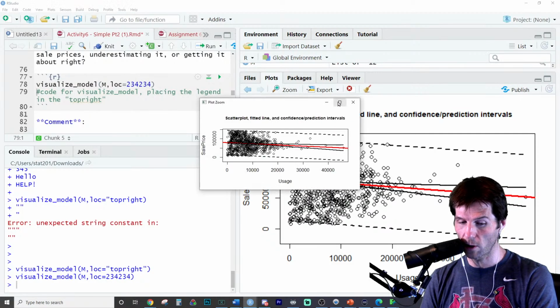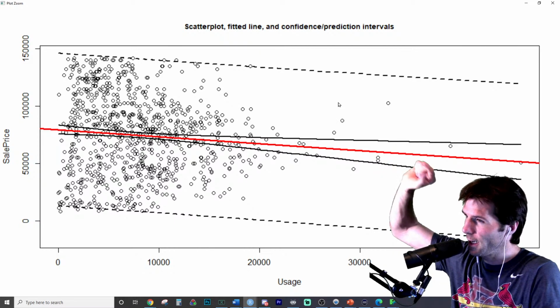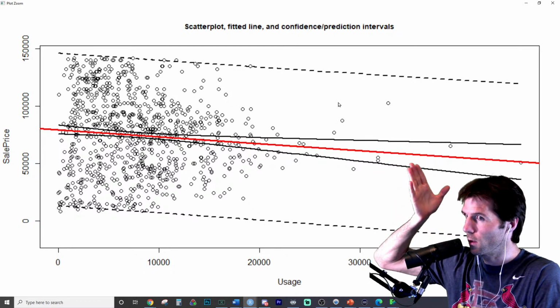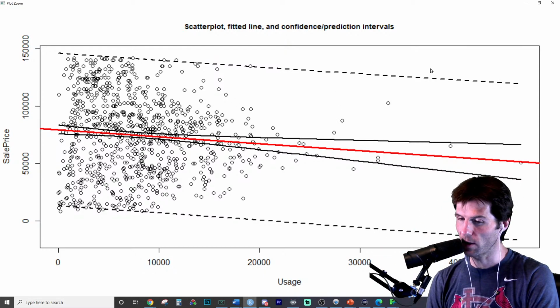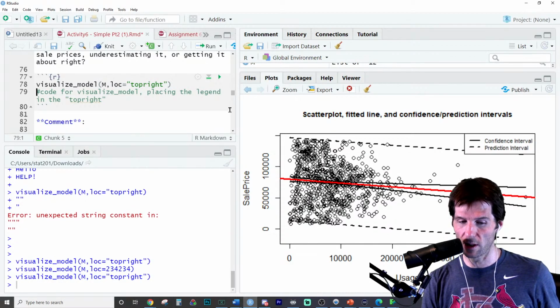Important that we know what these things are though, and this is getting towards Peyton's question. We've got a very tight interval right here and a very wide interval. So what is this tight interval and what is this wide interval and what's the point of this? Legend will probably help us out with this. What's the very tight interval and what's the very wide interval and what's the point of these things?